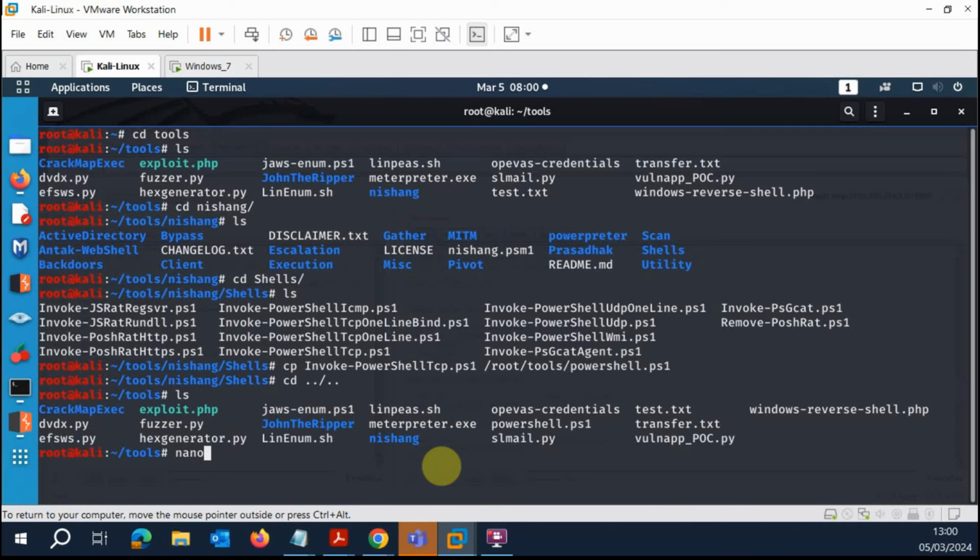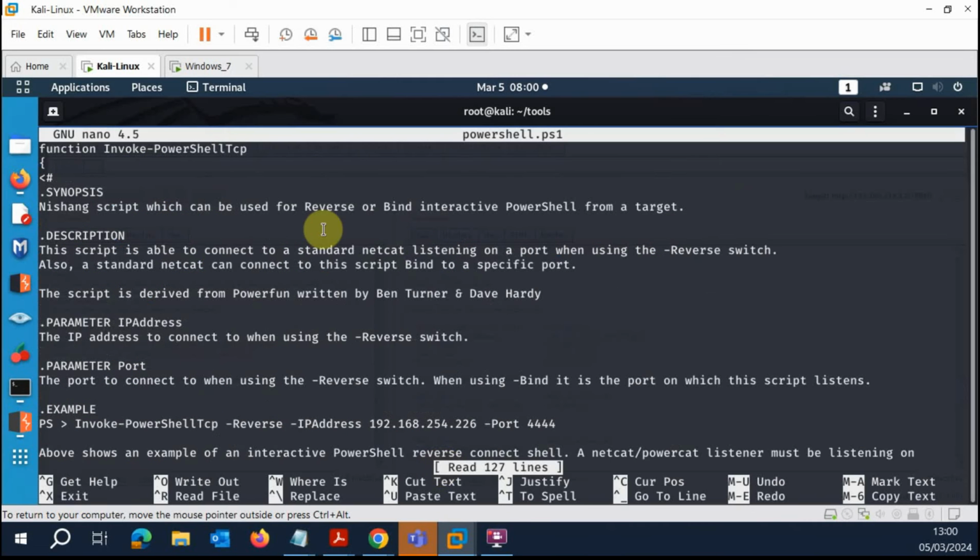Now let's have a look at this script because we need to understand how it works. Okay, so this Nishang script can be used for reverse or bind interactive PowerShell from a target. So what it means is if you can download this PowerShell script to a Windows machine and execute it, you should get a reverse shell. So this is what we're going to use to get a shell.